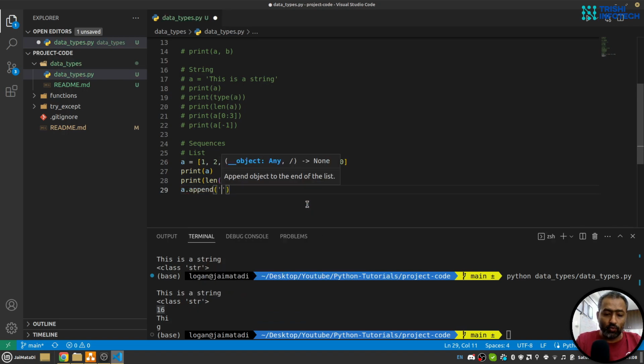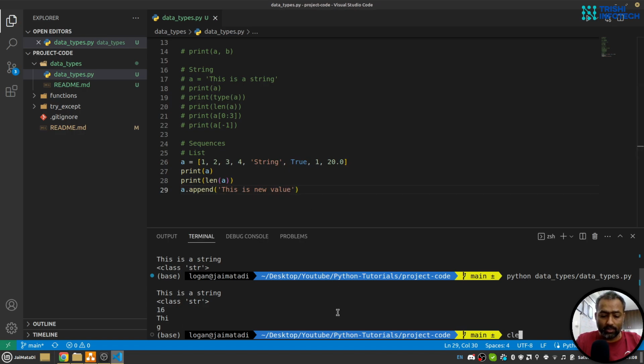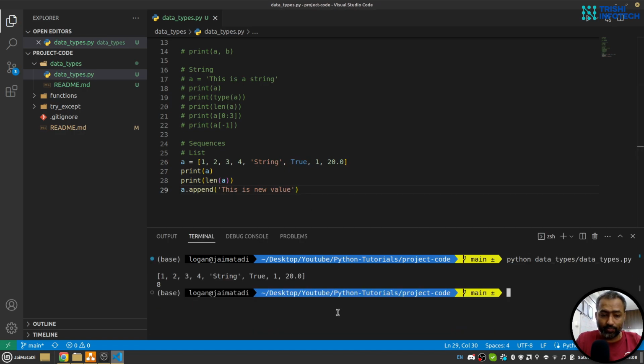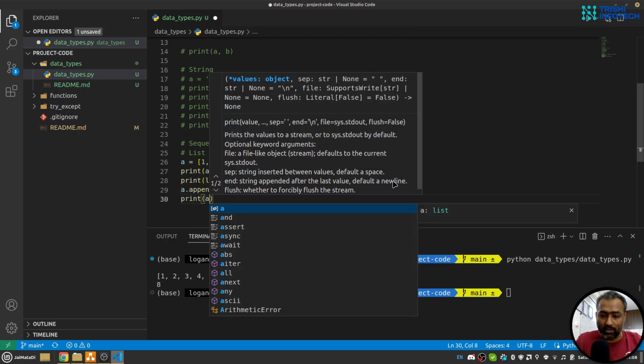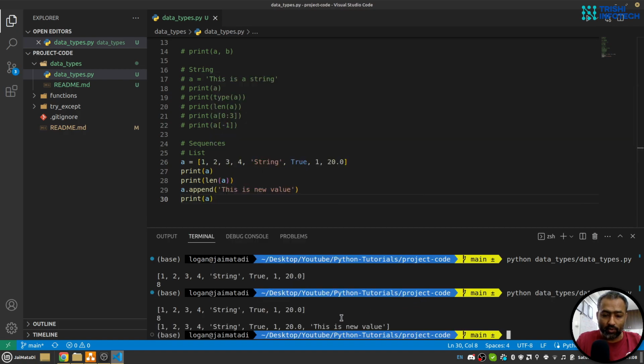You can append a new value. So this is a new value. Let me run this. Let me first clear the screen. So we can have these things. Okay, let me print A again so that we can see that the new value is added, and you can see the new value is added.